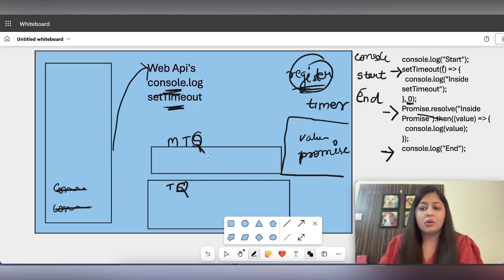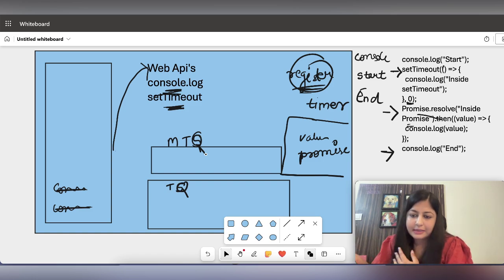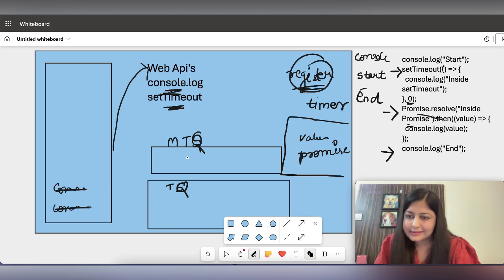So all the callbacks which are of promises will go into the MicroTask queue. Some more things also go into the MicroTask queue. Do research about the MicroTask queue and comment below. But one thing is promises. So let's say the console.log value that is inside the promise, right? The console inside the promise will get registered here.